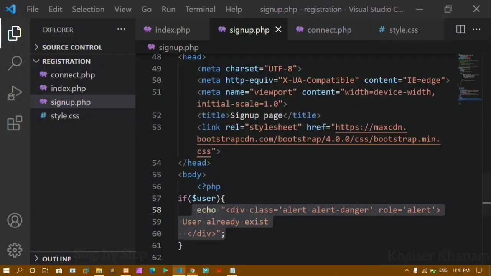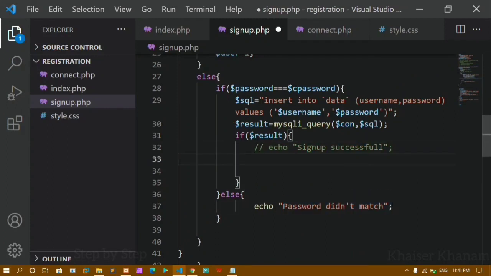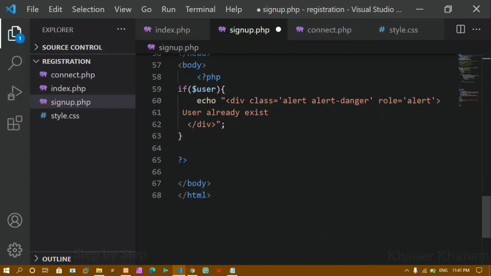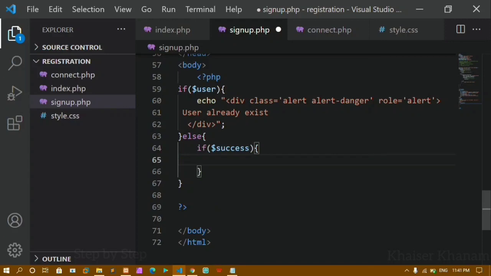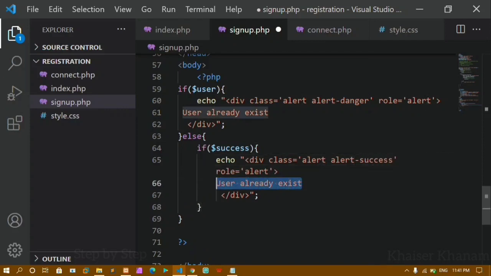I'll just come back. Now for my password and for my sign up successful, I am just going to create variables, and here I'll just give my variable name as success. I'll just give here 1, which means I am just executing this one, and before that I'll just initialize that one here. I'll just give success is equal to 0 here. Now once it is done, here I'll be writing else condition, and inside this else I'm just going to check this one, if my success, if it is true, I'll just copy this entire thing and here I'll be pasting that one. Instead of danger I'll just give here success, and here instead of user already exists I'll just write here sign up successful.